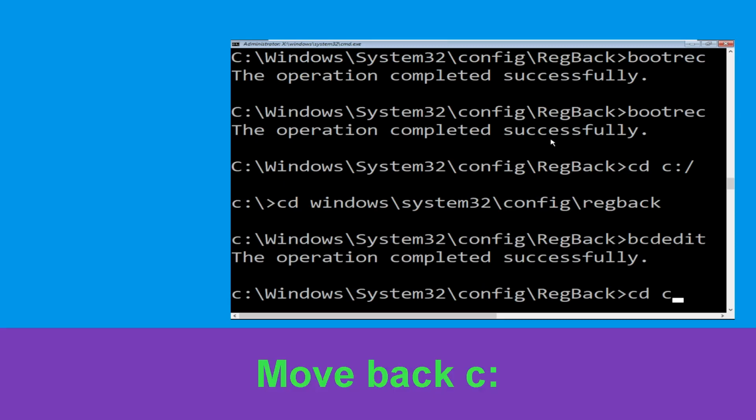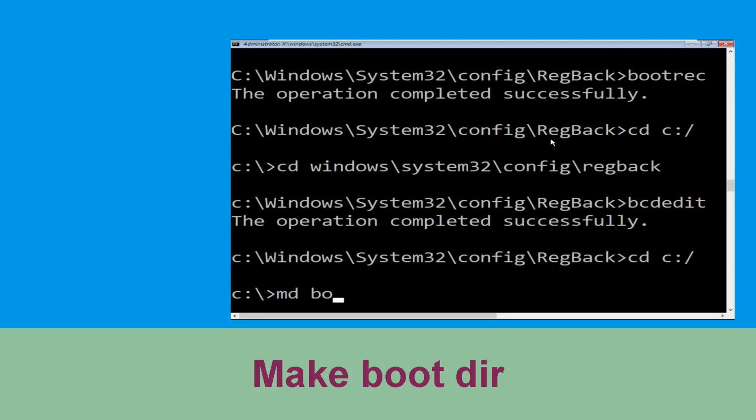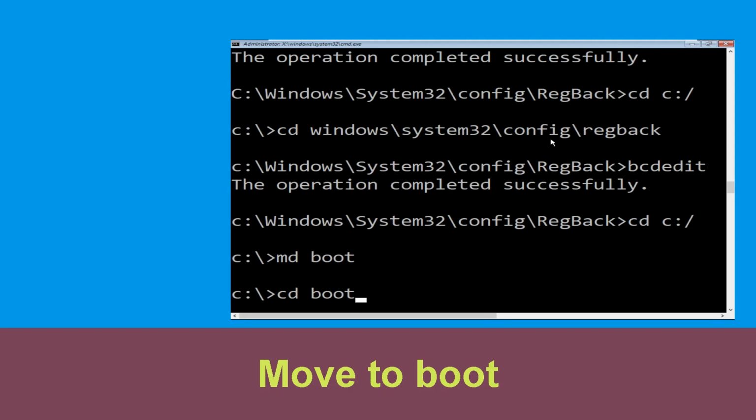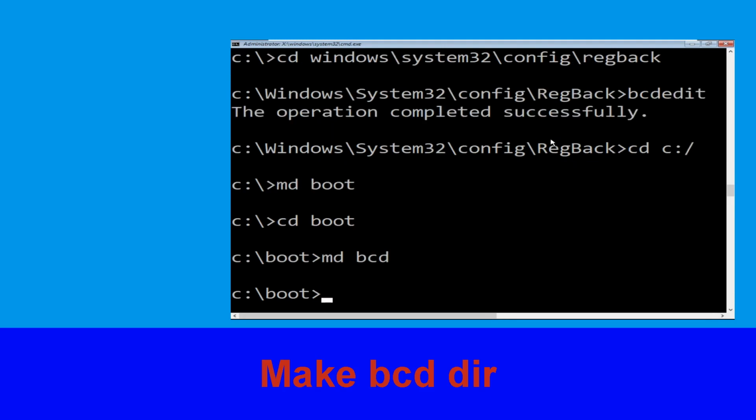Now execute this command. Type cd space c:/ and hit enter. Now type md space boot and hit enter. Type cd space boot and simply hit enter. Now type md space bcd and simply hit enter to execute this command.